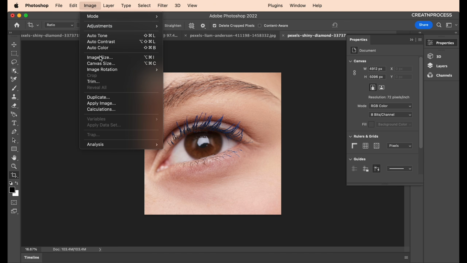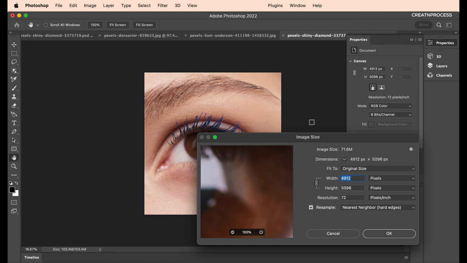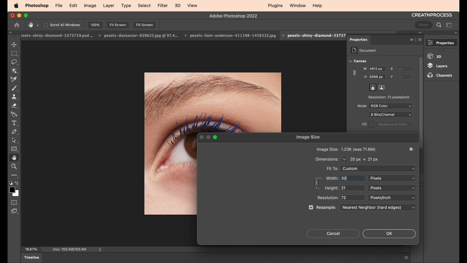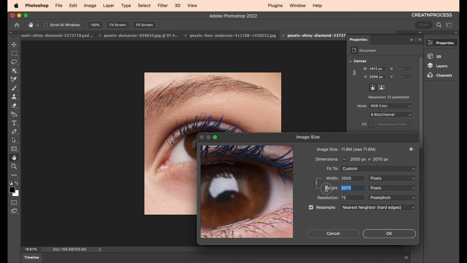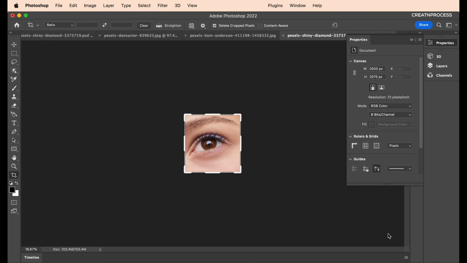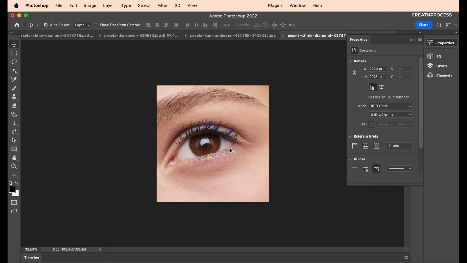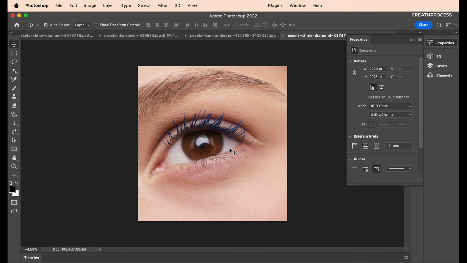Now let's adjust the image size as well. I'll go to image and image size. This one I want to give a little bit bigger. Let's say around 2000 pixels. So I'm going to increase it to 2000 pixels, around this much, and click OK. And here we go. We got that image. Nice image.